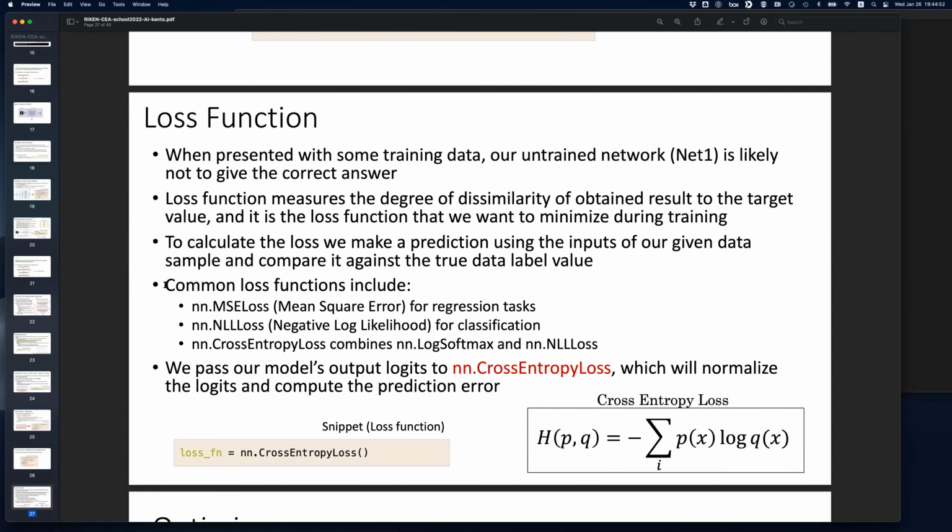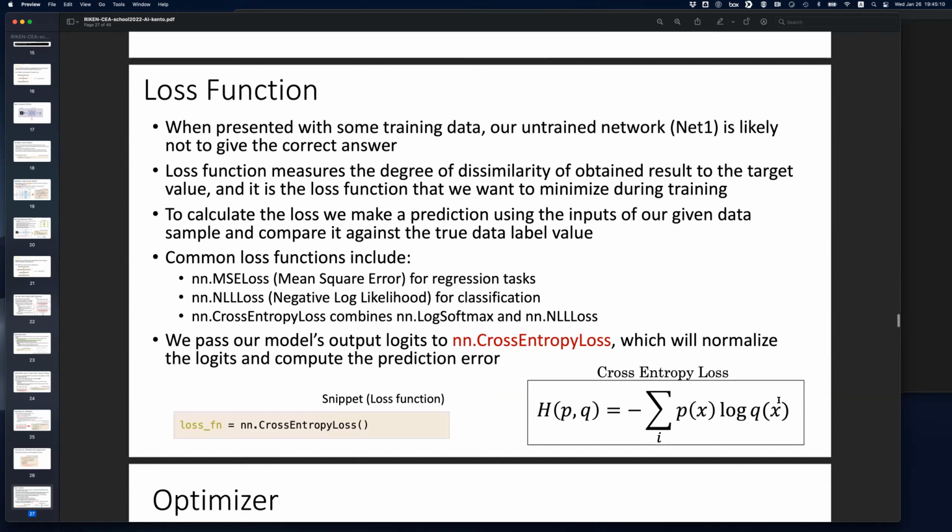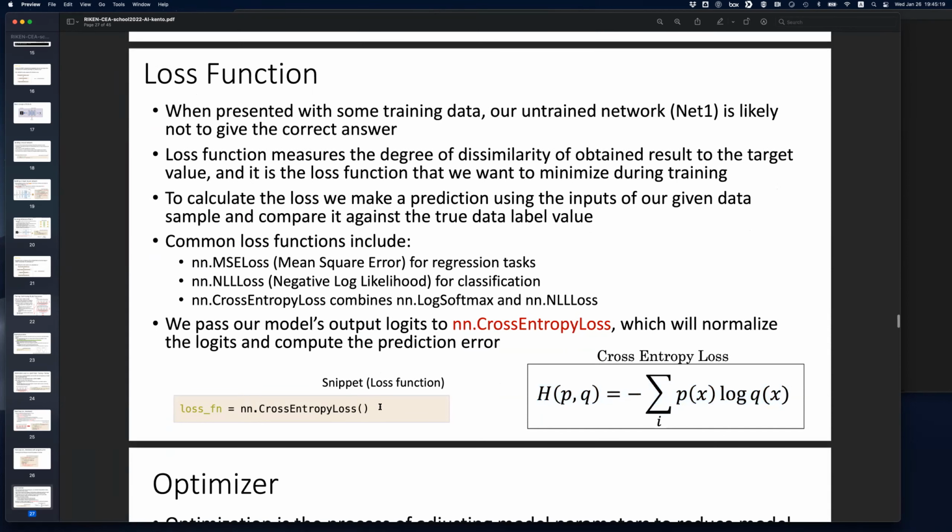And actually, there are several loss functions. It has mean square errors, negative log likelihood, and also cross entropy loss. Cross entropy is one of the major loss functions, so in this lecture, we use cross entropy. This is the cross entropy function, but you don't have to understand this formula. You just want to know how to call this cross entropy loss. The code is like this. By calling this function, you can create a loss function.